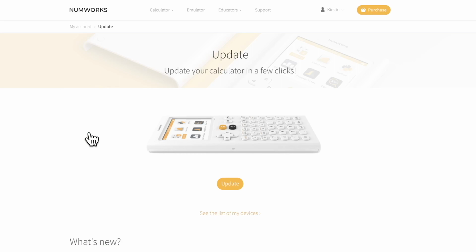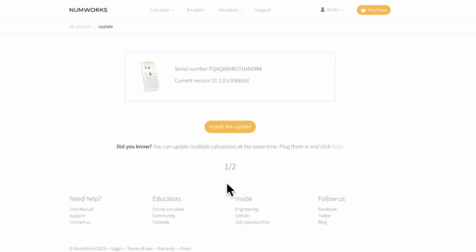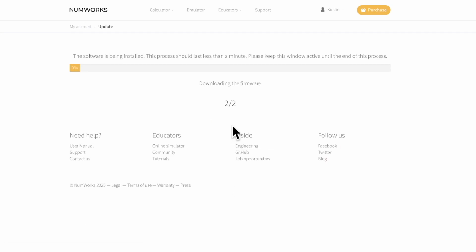Additionally, to update your calculator, you can click update under your name once you have logged in. You will click update one more time. Now you will see the serial number and the current version your calculator is on. The screen on your calculator should say the calculator is connected. Click install the update to begin.